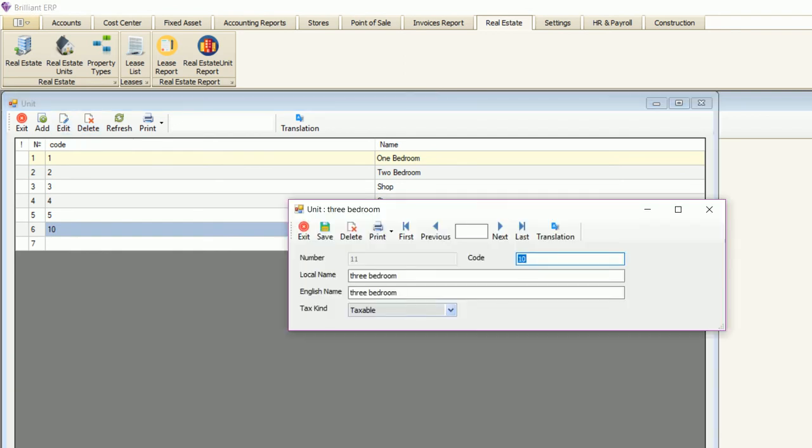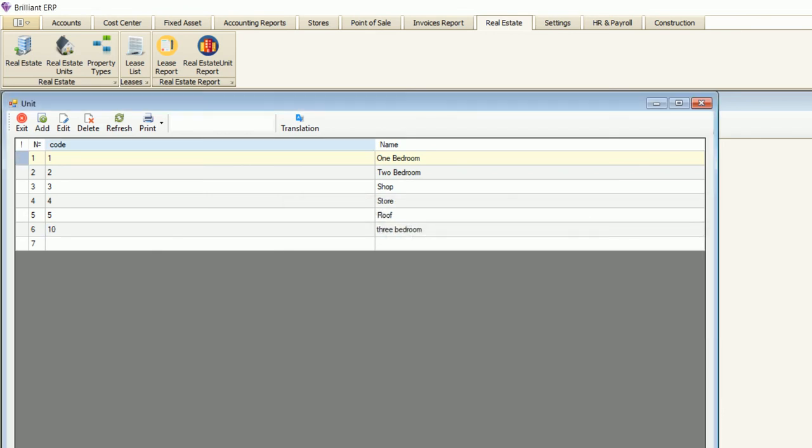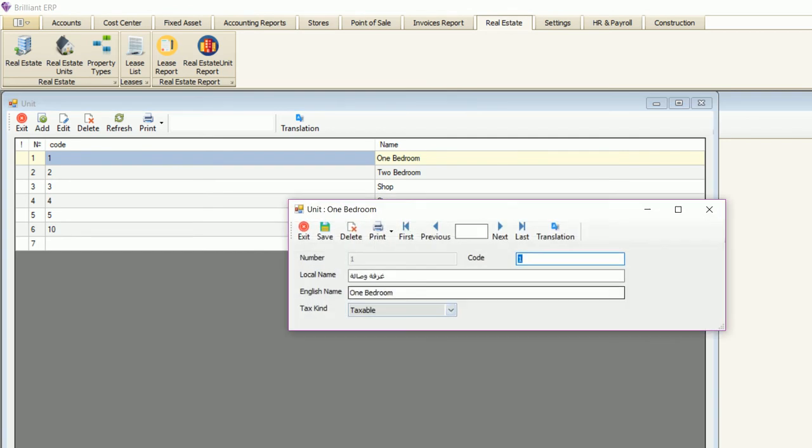Here is one option as well we want to discuss together. When you create the type, I prefer that you as an accountant create these types. It will not take long. Masters will do it, it will take 2 minutes, 3 minutes, no big deal. But when you create it, you have to select for this 1 bedroom whether it is taxable or non-taxable.